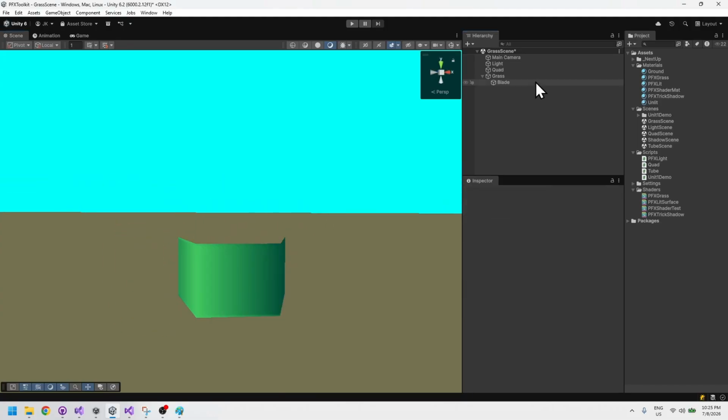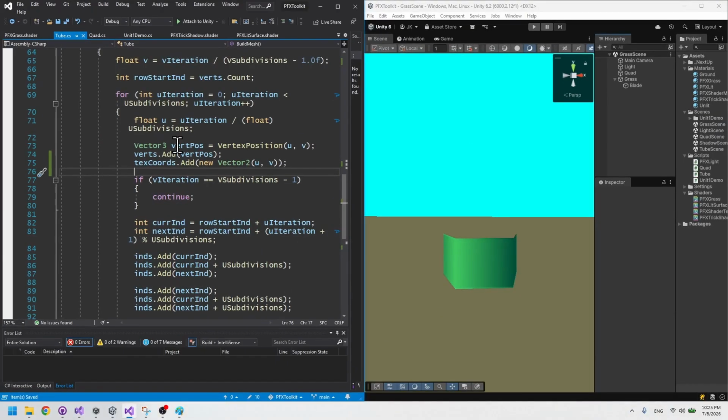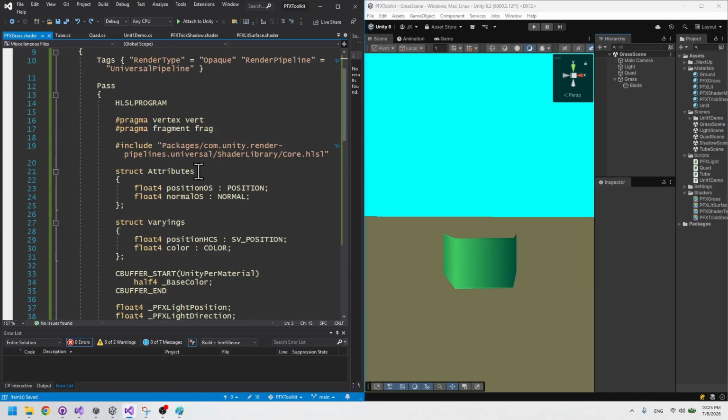Okay, so we've got our scene set up. Let's just save that for good measure. All right, and now let's split screen with our code, and let's open up that shader.